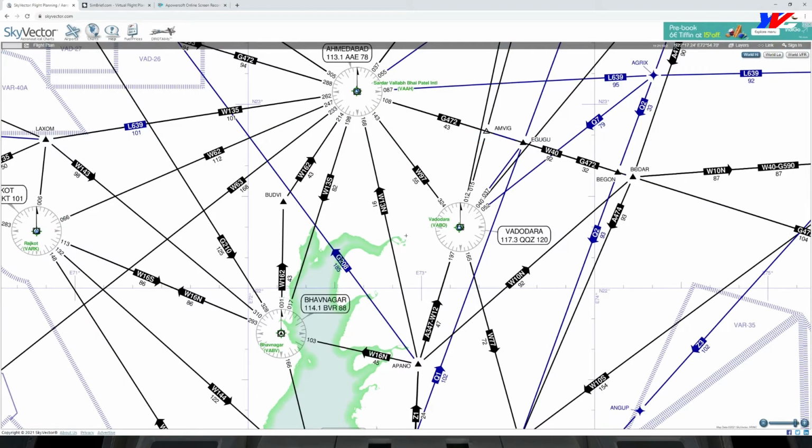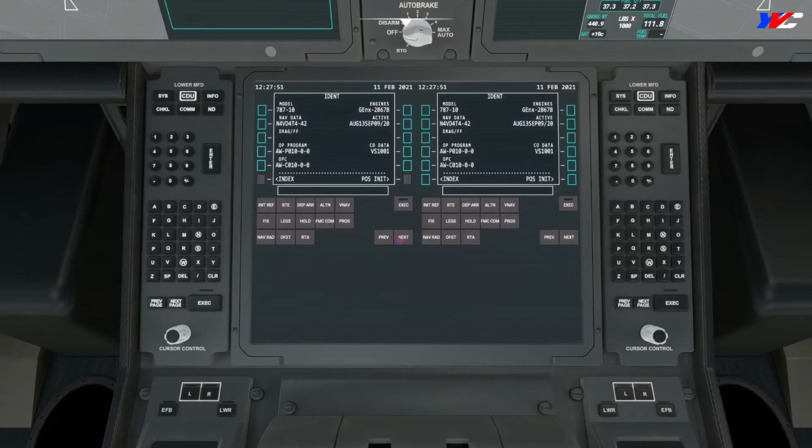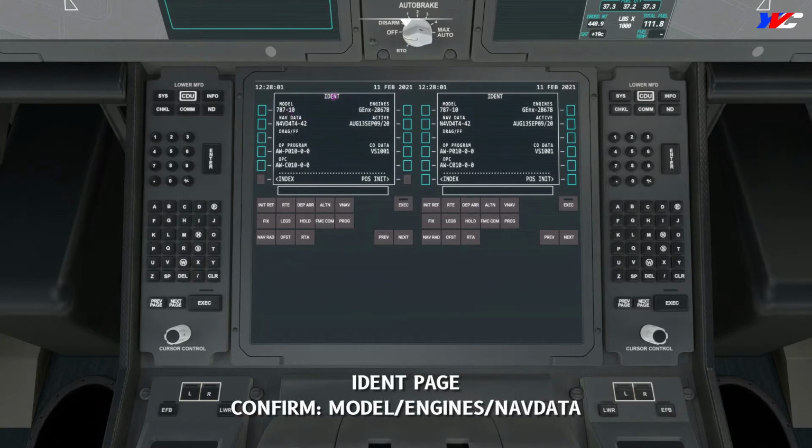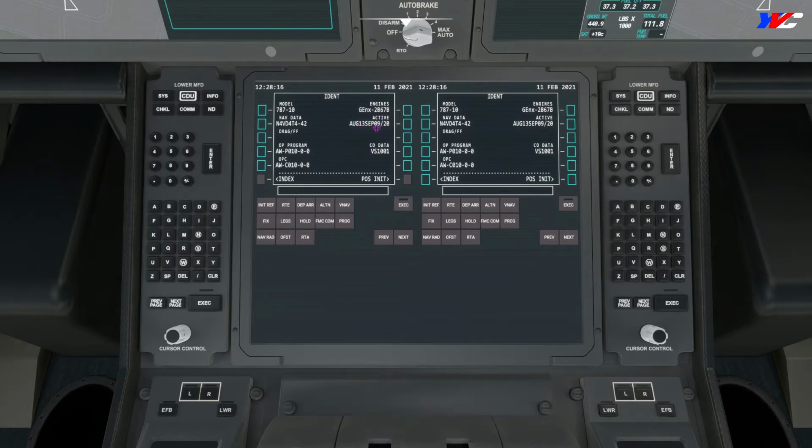So let's get on and start programming. Let's see if it works, because I've been having a lot of issues doing that. Anyways, so this is the ident page. This is the first page. Model 787-10. Engines GE/NX 2B67 Bravo. That means the engines are rated at 67,000 pounds of thrust. The navigation data active August 13 to September 09. It's way out of date, but it's okay.